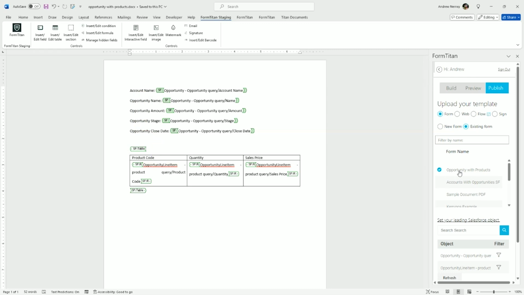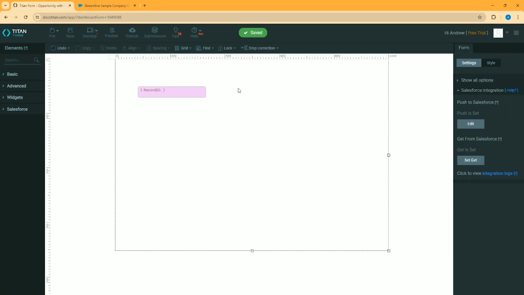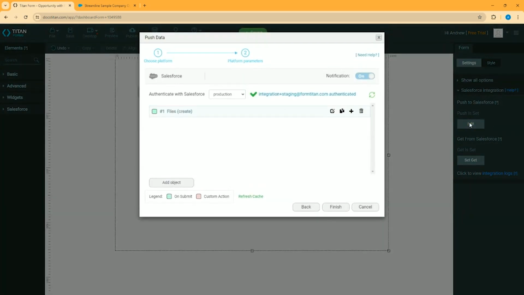We've uploaded this into our Titan dashboard as a Titan Forms project called Opportunity with Products. Here in the dashboard, in our project, we want to configure the project to push a copy of the generated document to the Files object in Salesforce when the document is generated. To do that, you want to go to Salesforce Integrations and create a push. The push will look like this.